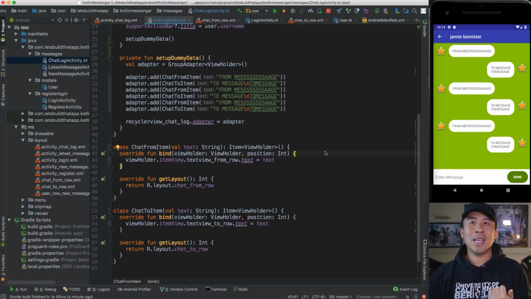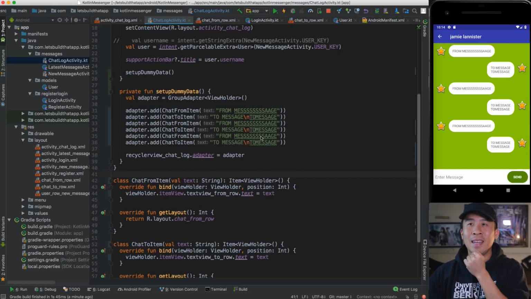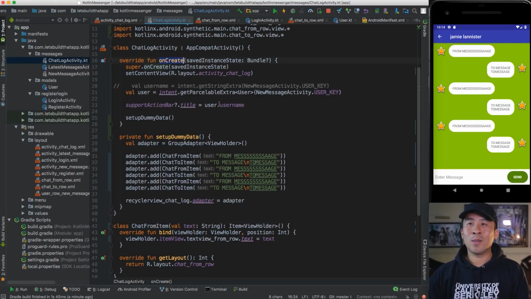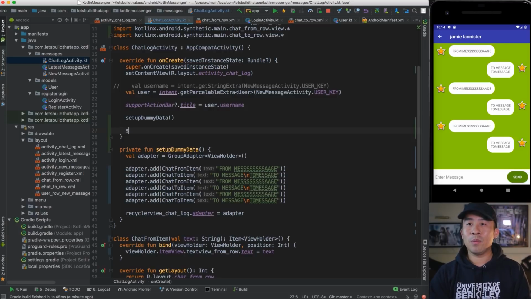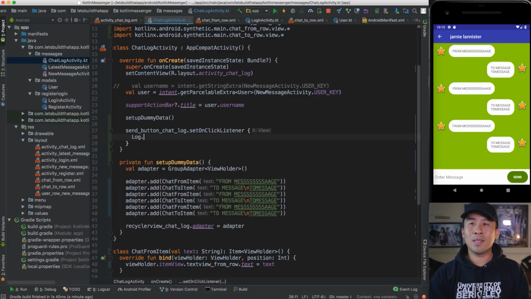So now it's time to actually move on to the more important task in today's lesson. And that task is to actually start sending some messages using this send button right over there. And I'll show you how to do that by going into onCreate, and somewhere down here, let's say on line 27, we will say send button and chat log, and that's the ID that we have for that button right over there.